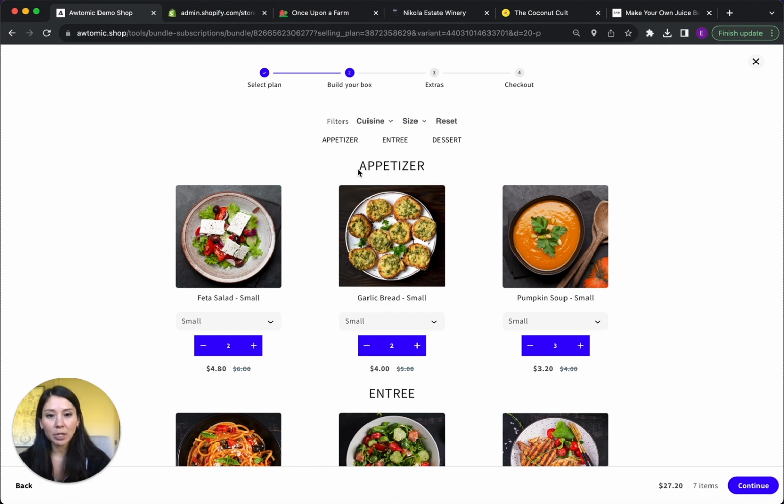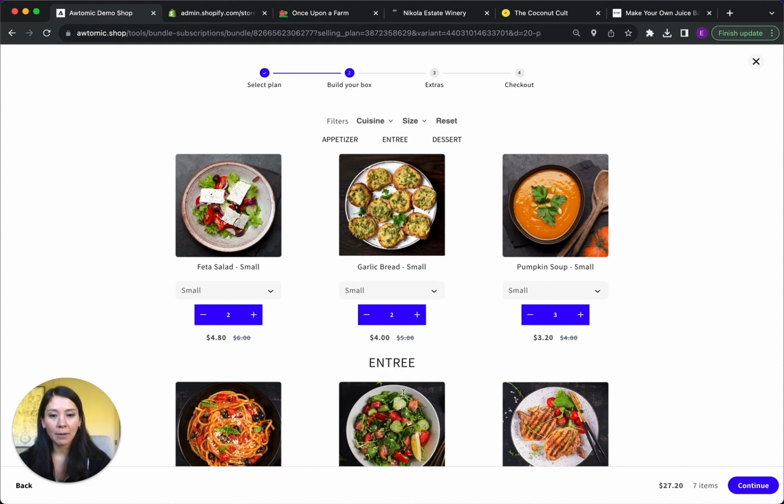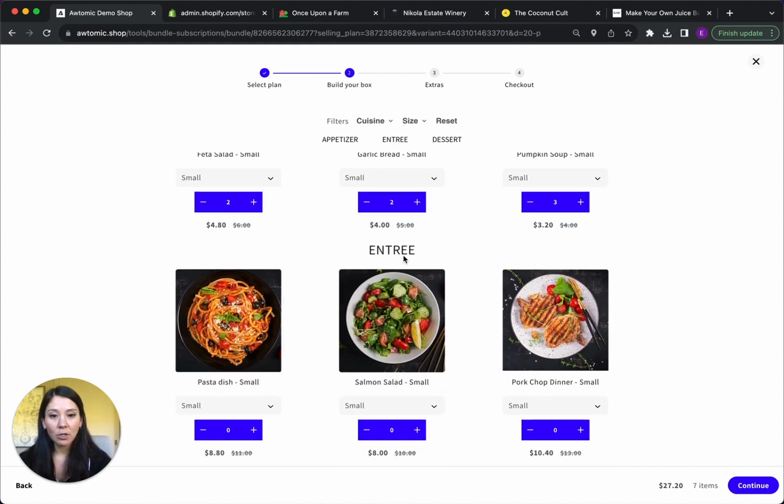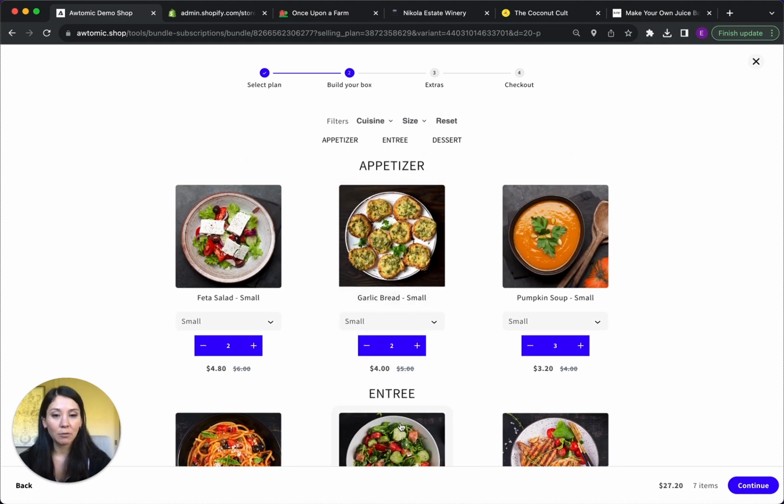One other thing I'll mention is that in the admin section, there is a setting to organize items by product type. That's what you're seeing here with these titles, appetizer and entree. So for these products, feta salad, garlic bread, pumpkin soup, the product type would be set to appetizer, and for these ones, it would be set to entree. Then our system will automatically group and title the sections for you.